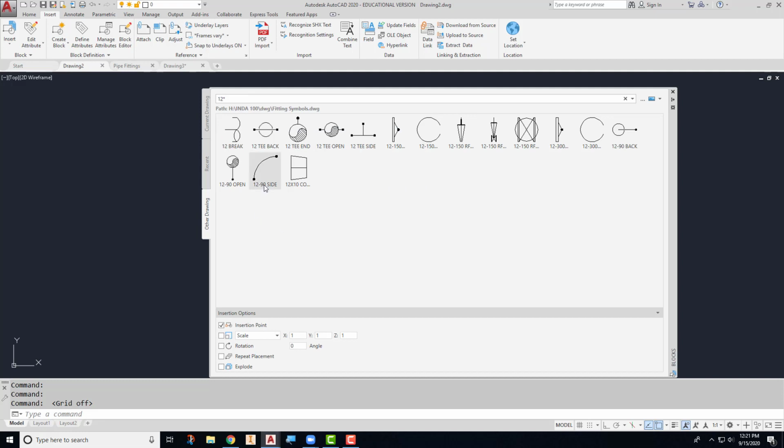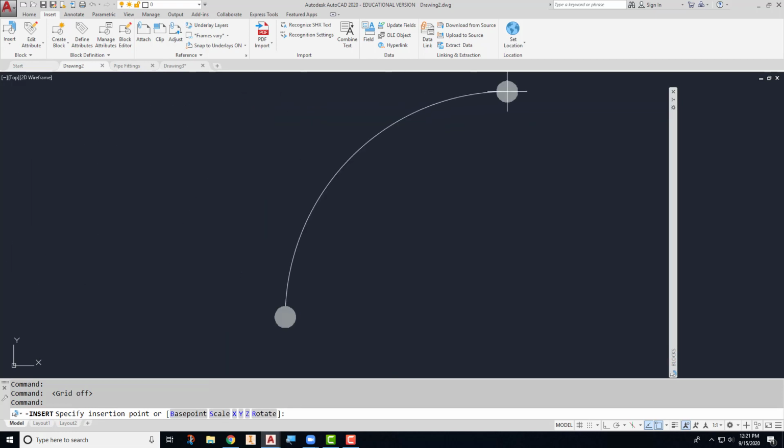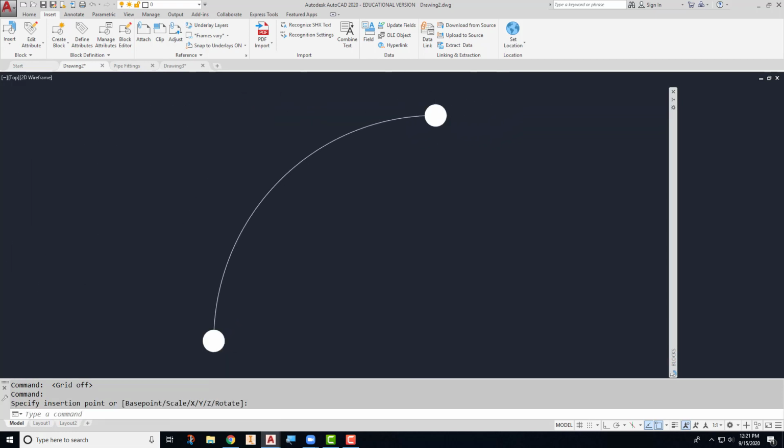And if I wanted, for example, to insert this 12-inch 90-degree elbow, I could simply click on it here, move out into my drawing area, and now insert it wherever I need it to be in the drawing. And so having this ability to do this is very advantageous. In order to create this block, however, there's a few simple steps that you'll want to take.